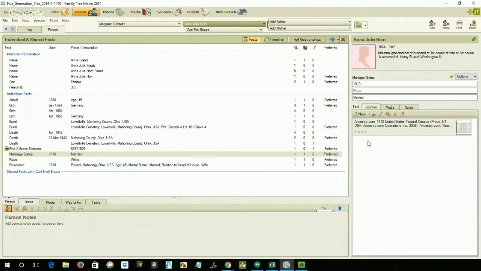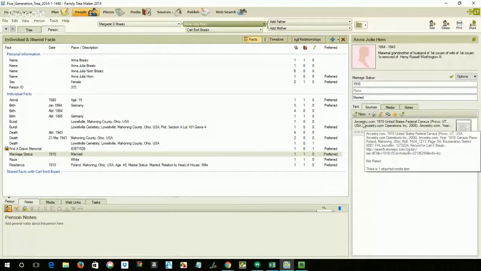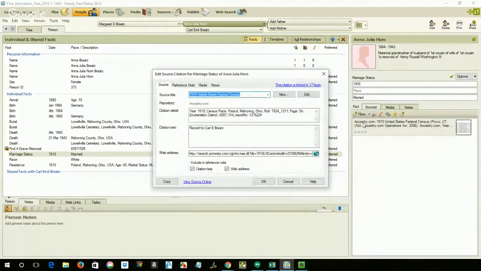Now let me show you another reason why I like to do the merge within Family Tree Maker. I'm going to double click on that.